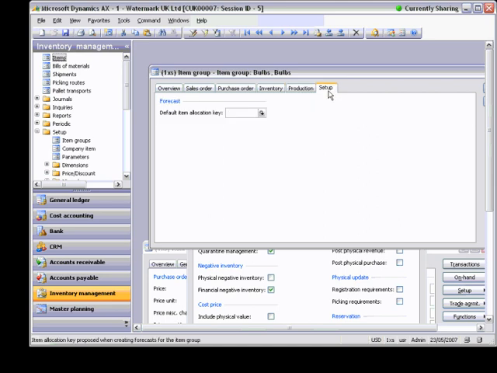Okay, we have tab setup, default item allocation key. Select this item allocation key to serve as the standard key proposed when you create a forecast for the item group. So this is for sales and purchase forecast. But you can change it because this value is only a default.